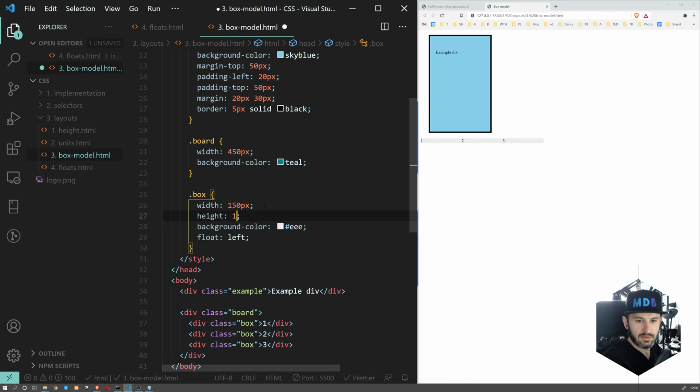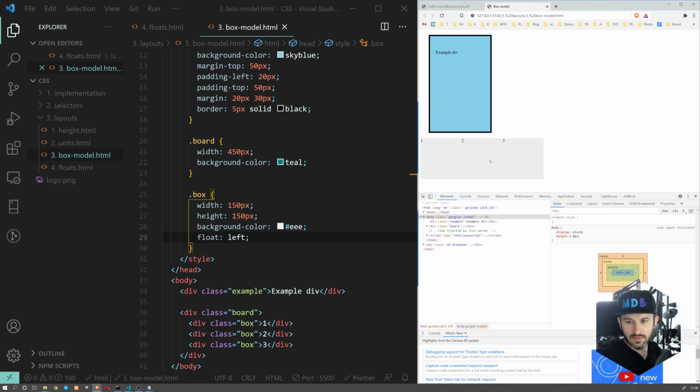Now let's add some height as well, and let's see what's going to happen if we add the border to this element. So as you can see, this is simple math, right? 450 pixels, so we can easily fit 3. If we make it a little bit bigger, they're not gonna fit next to each other, and they're just gonna break into a new line. So now they are working perfectly fine.